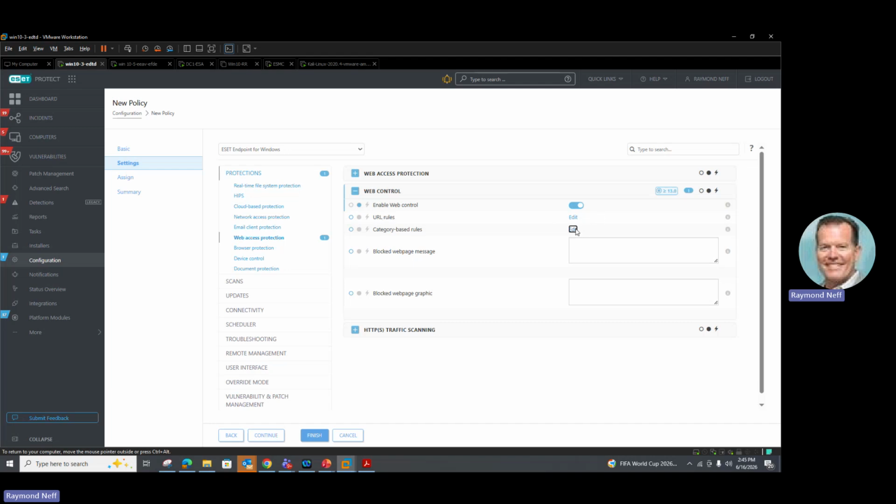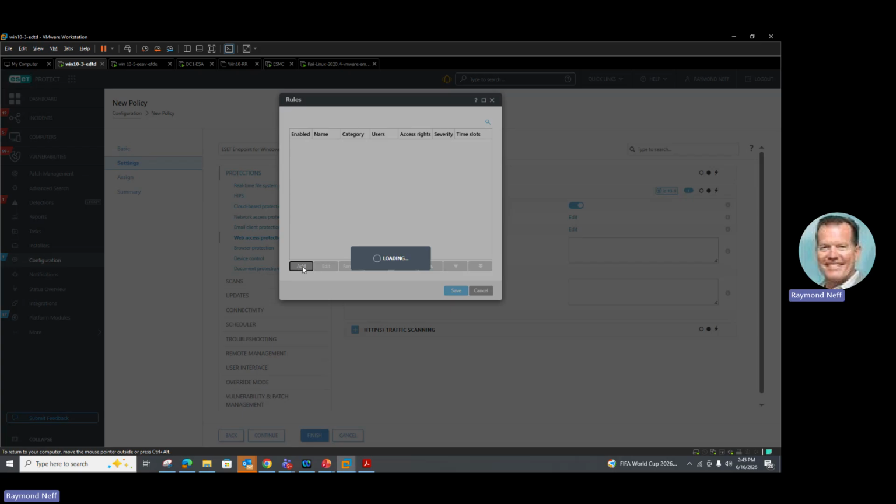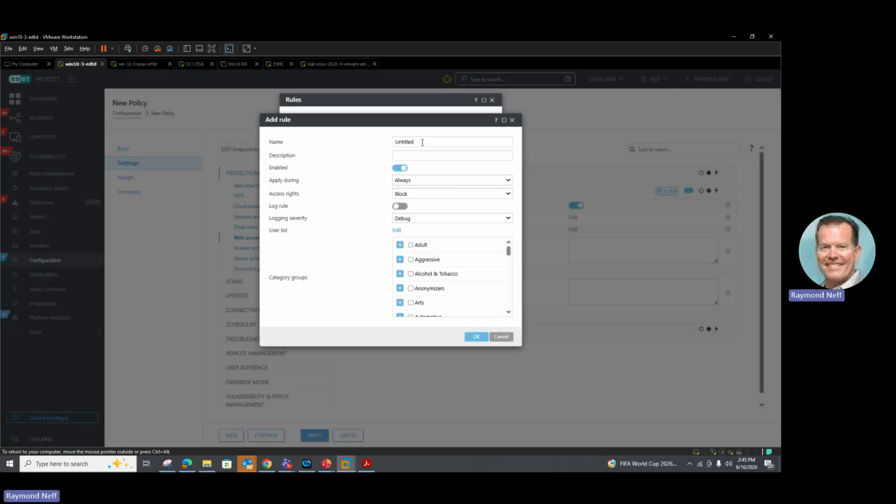Now, if I want to create a category-based rule, I can add one, label it block categories, and then select the categories I want blocked. If I want all adult material, I can select it, or only certain categories. We don't take care of the categories ourselves. We use a third-party company that categorizes all these websites, and we use that category to block it. So you can go through it and block whatever you want.